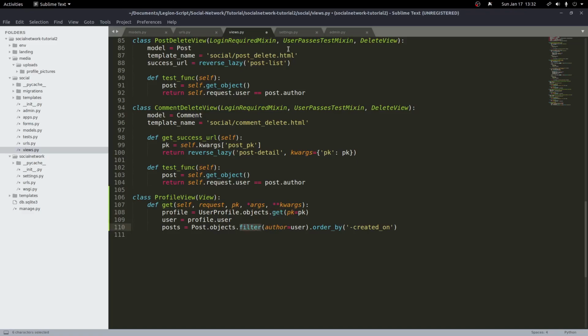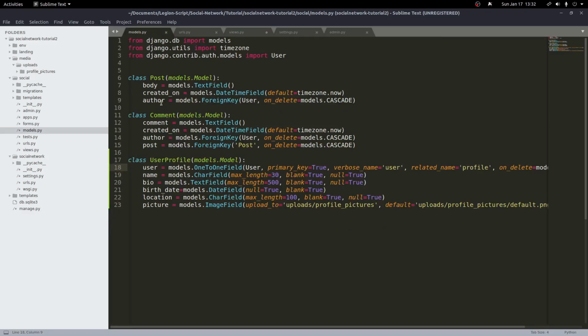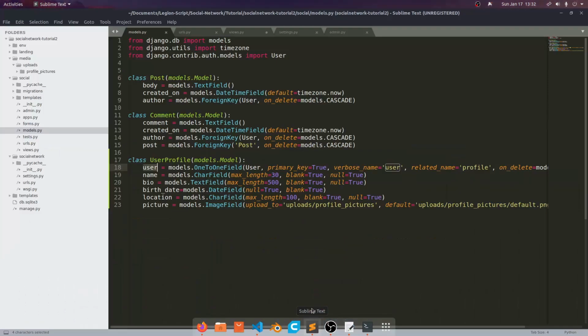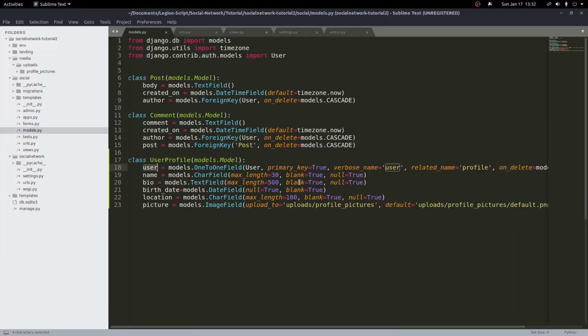Let's look at our models real quick. If you look at our posts here, we have this author field, which is just a foreign key for this user. And then down here, we have a user on our profile. So we're seeing if what's being saved in this user field matches this user field up here. If they do, then we know they are the same user, and the post should show up on this profile.